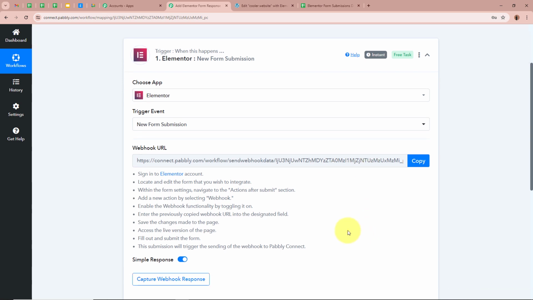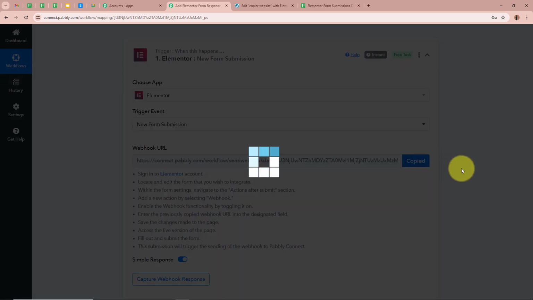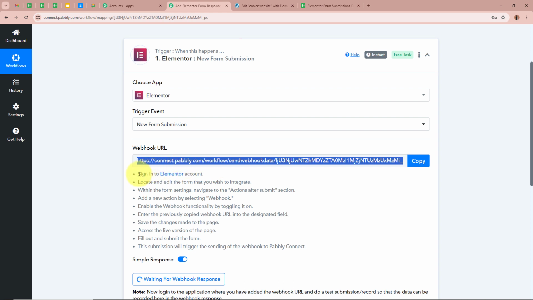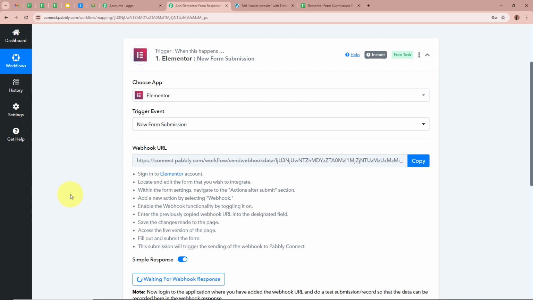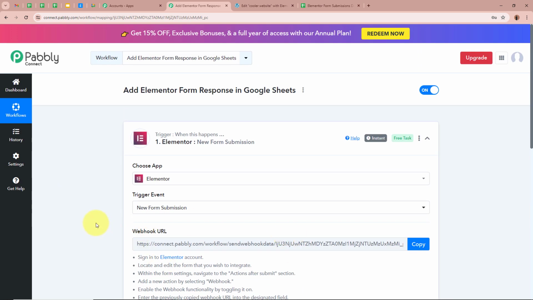With the help of this unique webhook URL, we're going to connect Elementor to Pabbly Connect. So I'm going to copy this URL from here. Then over in the help desk, you can see Pabbly Connect has provided us a few steps which we have to follow in order to connect Elementor to Pabbly Connect with the help of this webhook URL.